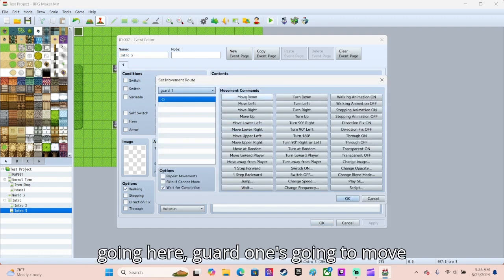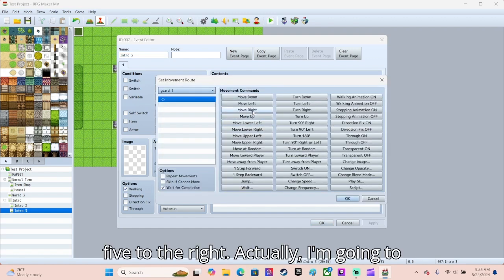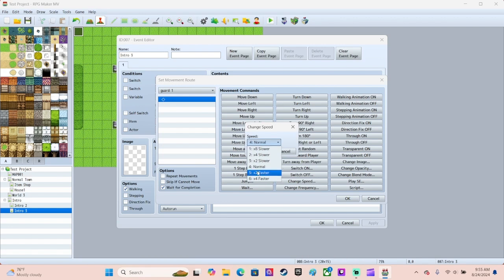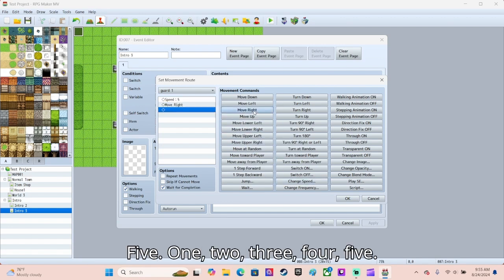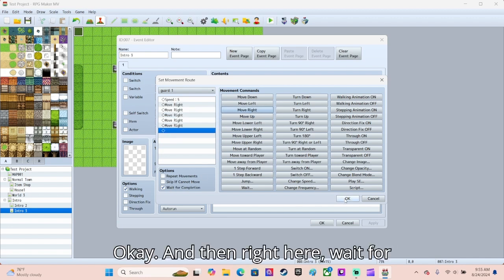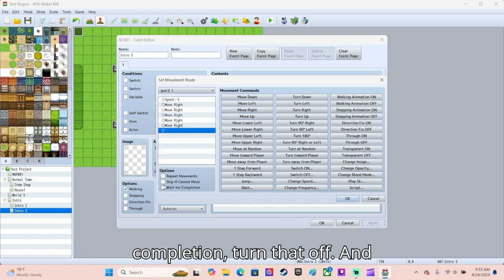I'm going here. Guard 1's going to move 5 to the right. Actually, I'm going to turn the speed up. So the speed is going to be 5 on each of these. And they're going to move to the right 5. 1, 2, 3, 4, 5. Okay. And then right here, wait for completion, turn that off.